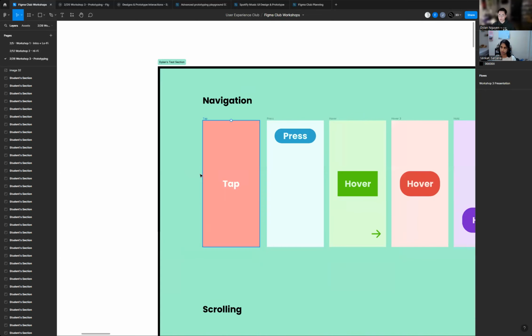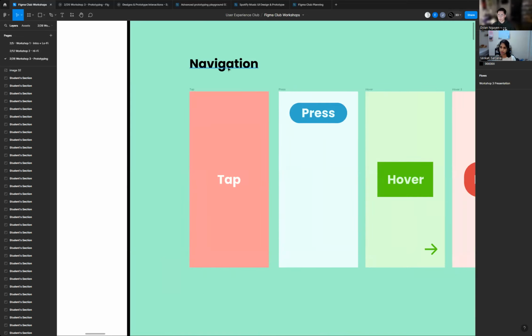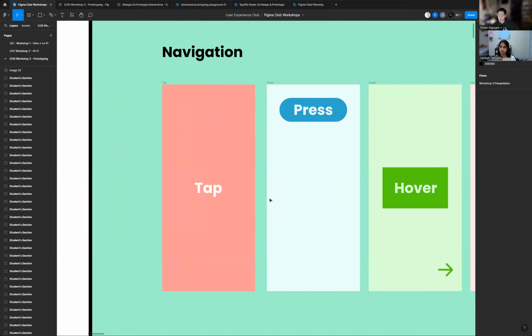We are going to start prototyping on Figma here. So the first usage of prototyping is going to be navigation. And so that just means how do we actually get around our product, right? Whether it's an app or a desktop website or desktop app, whatever.